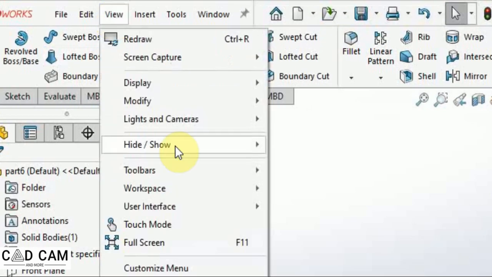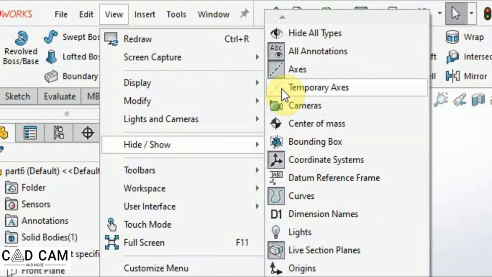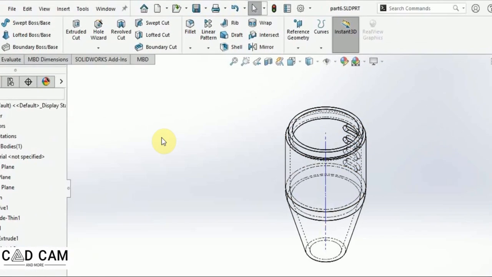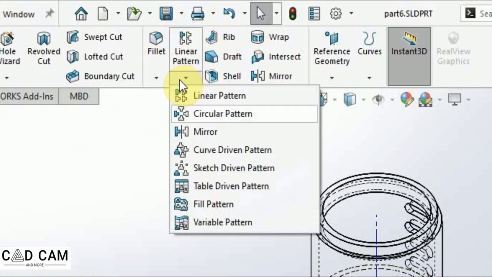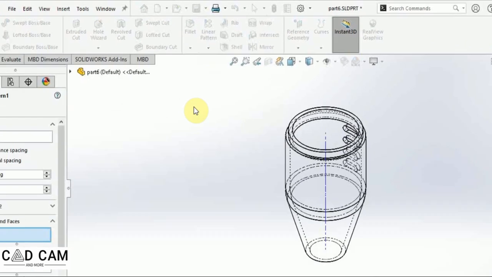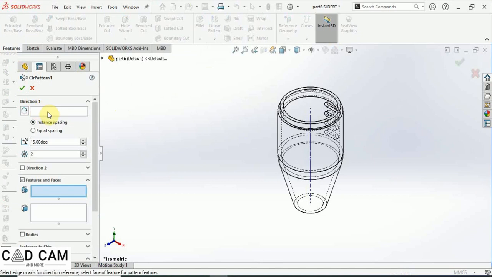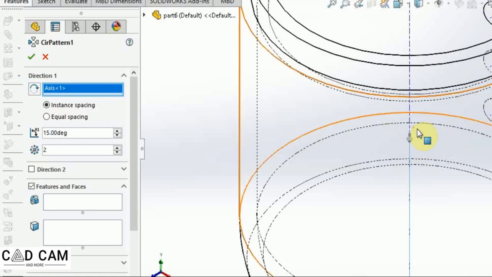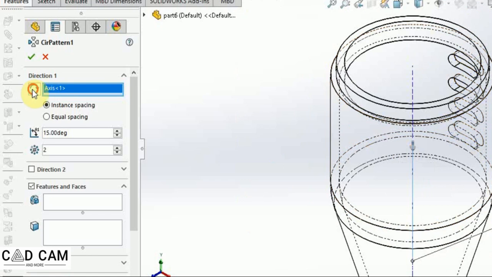Now go to the View menu, Hide/Show, and select Temporary Axes. This will make the center line visible. Then select Circular Pattern tool. Make sure Instance Spacing is selected, and for pattern axis, select this temporary axis here. If this arrow in the graphic area points down, click on Reverse Direction so that the arrow points up.